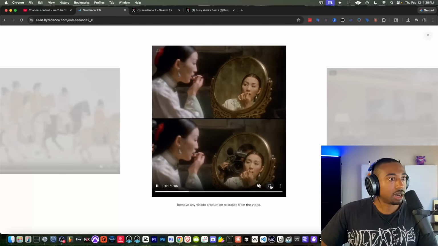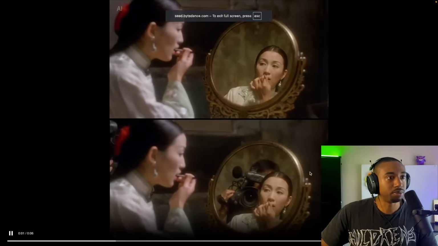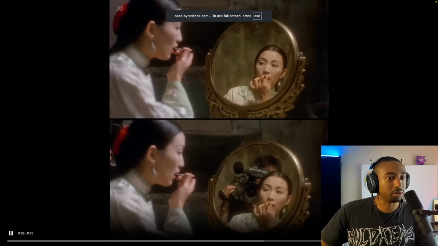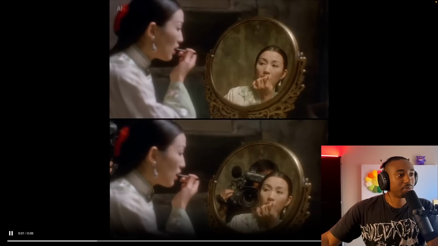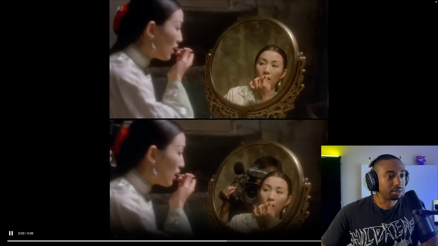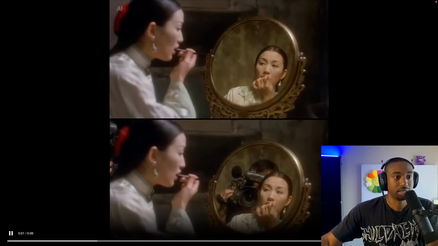So apparently there's a guy. So you could take real footage and all right, there's a guy holding a camera and it just completely got rid of the dude. That's so crazy. And he's on the left side as well, not just the mirror. So this can be used for video correction.